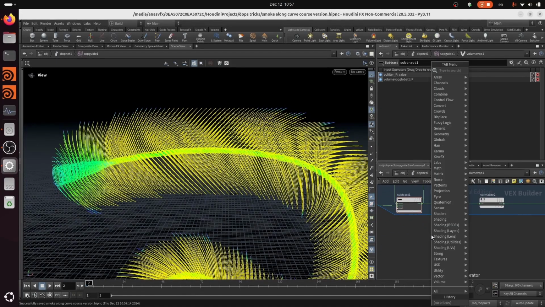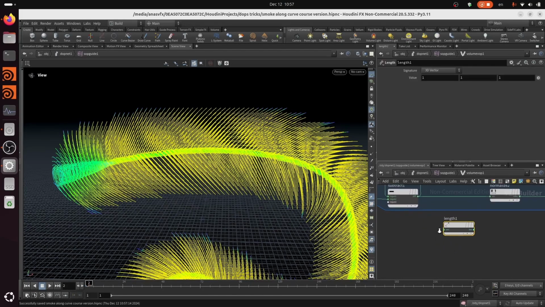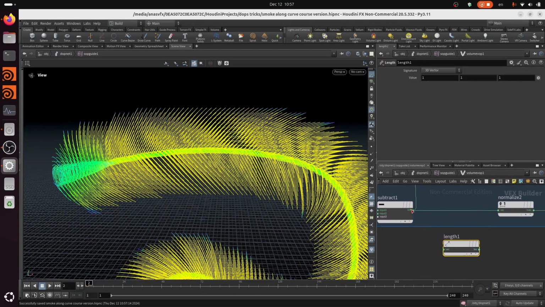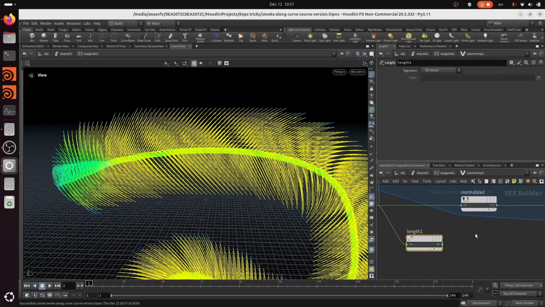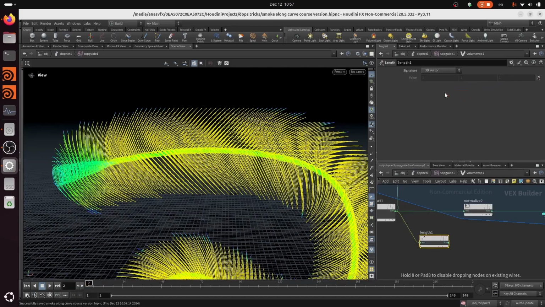Okay, so to do this, we can add a length node, and I think you are familiar with this now because we did it in the Millstorm or the vortex force. And we can add fit range.